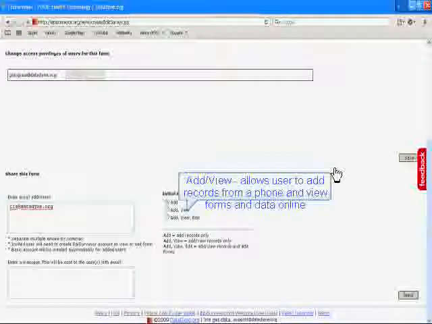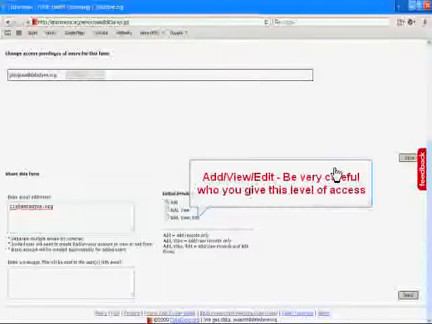The next level of privileges is Add View, which allows a user to add records from a phone and also allow them to view the form and data online. It does not allow them to make any changes online. The highest level of privilege is Add, View, Edit. This level gives the user the same privilege as the creator of the form. They can add records, change the form, view data. You should be very careful about who you give this level of sharing privileges to, since it gives them the ability to change the form and delete the data.